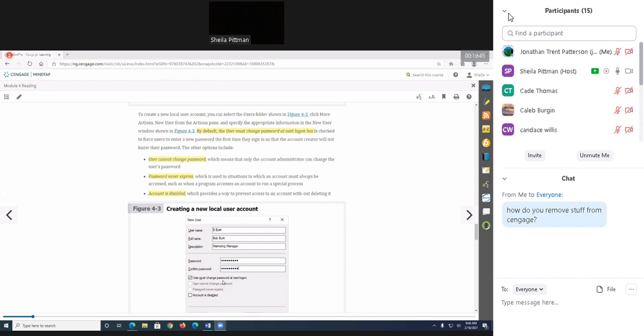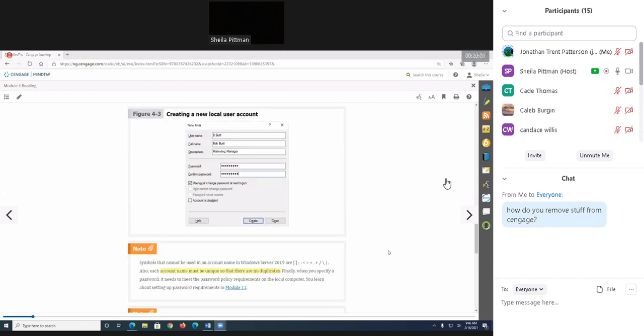We never use "password never expires" when we set up an account, because of security, we even had to change our admin passwords. Okay. When would you use "account is disabled", the last option in this Figure 4.3?